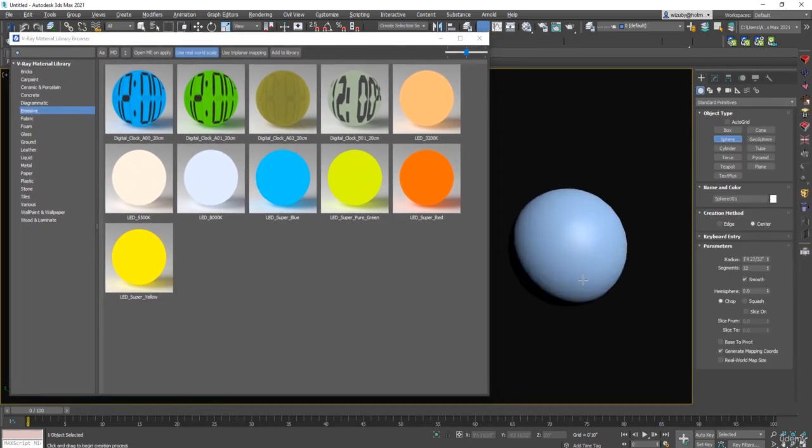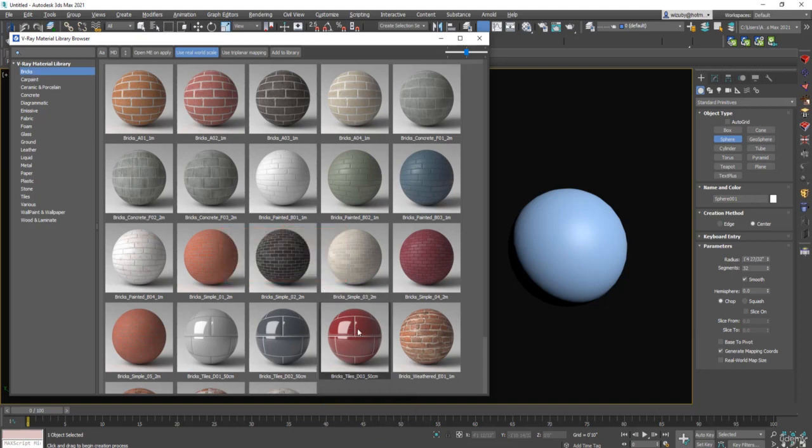If we just put a sphere in here. So you can see it's all categorized over here. So let's do bricks. And we'll go to this ceramic tile looking thing here. Now, all you really have to do is make sure you've got the right settings up here. These are filters to organize them and how to sort them. Open ME on apply. That means open the material editor. This is use real world scale. If you watch any of my videos, you know I always use real world scale because you can update universally throughout your scene the size of the tiling. Use triplanar mapping and add to library.